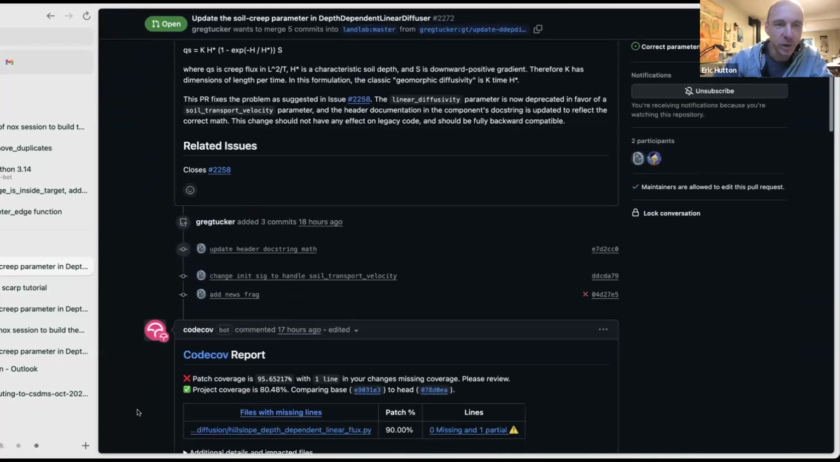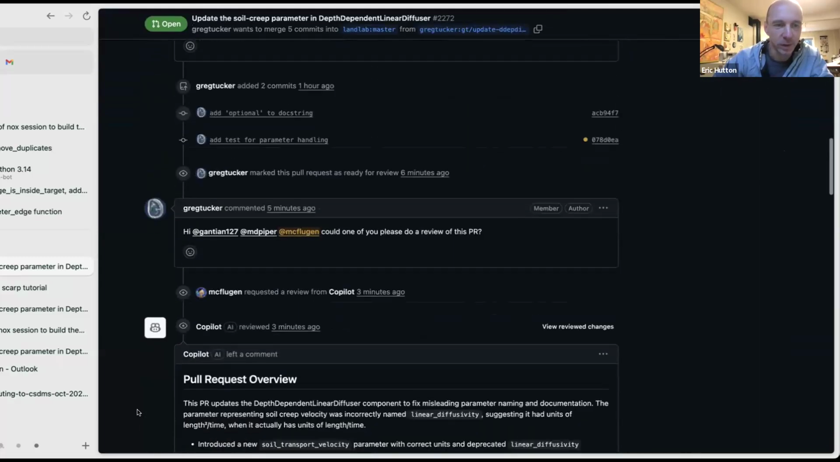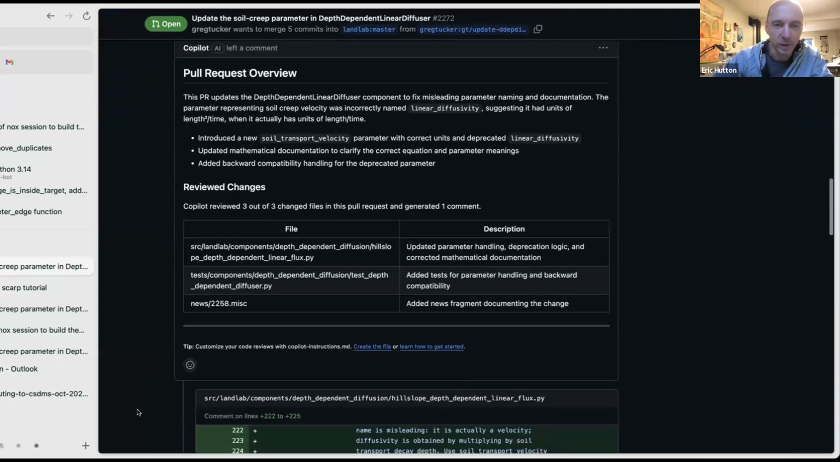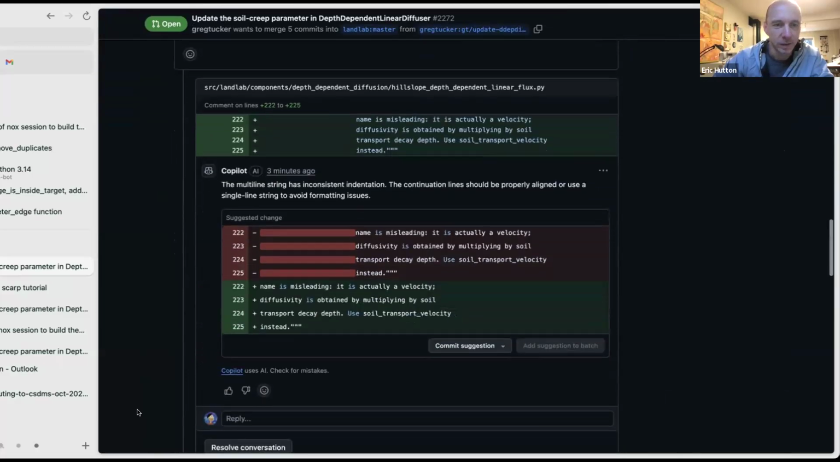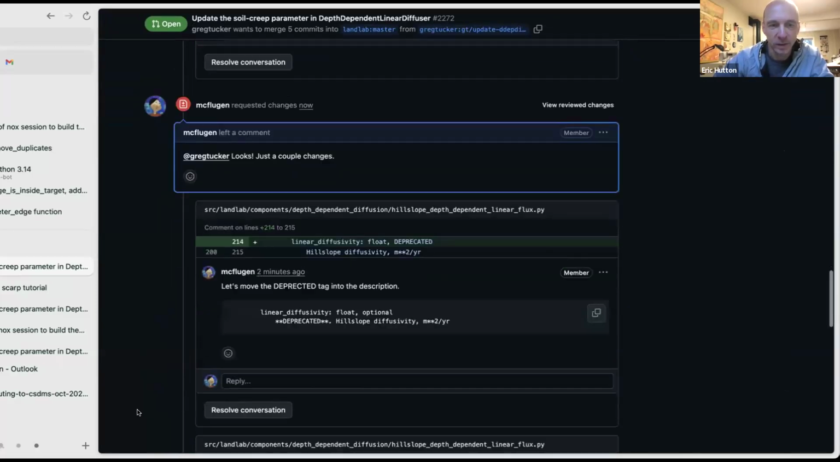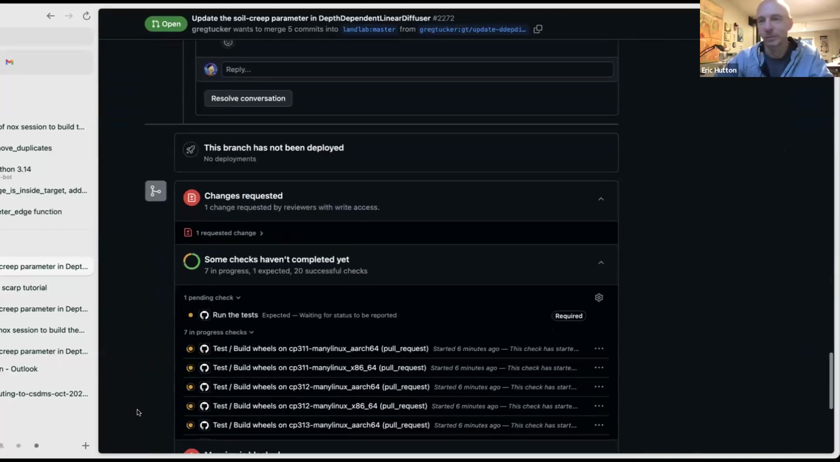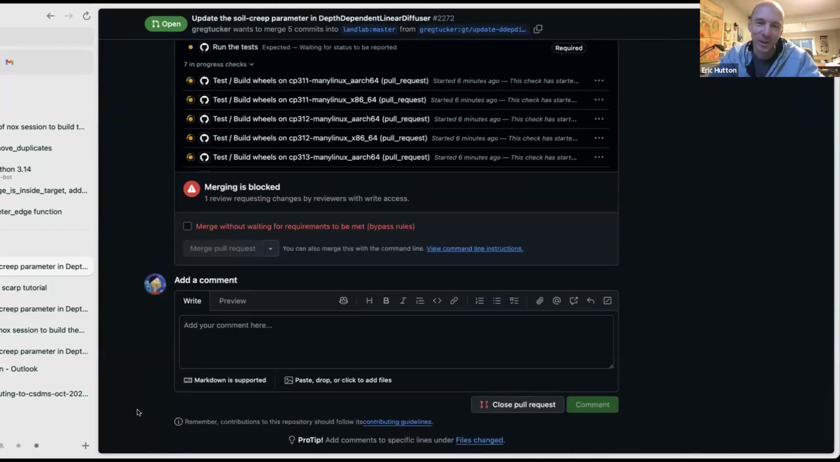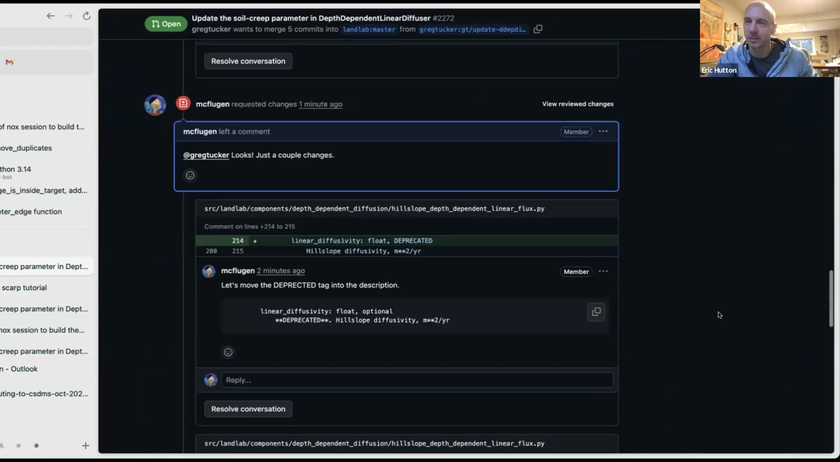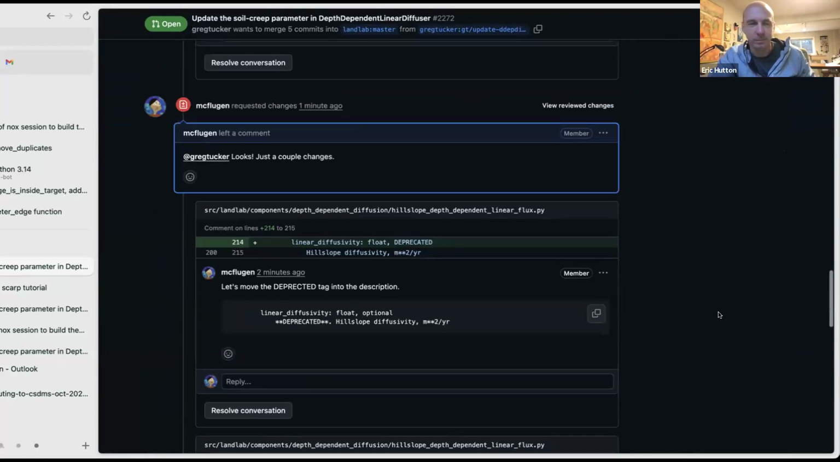And actually, I'm curious what the Copilot did. Oh, Copilot says it looks good, I believe. So anyway, that's it. That's what I would do, Greg. And then that should send back to you, and then you can make those changes. And when you do and it looks good, I'd hit the merge button and it would be part of LandLab.